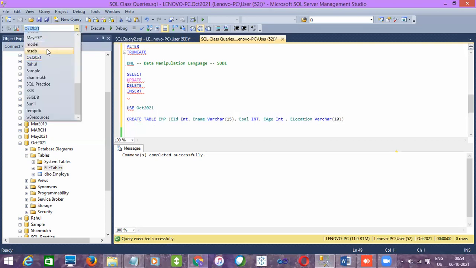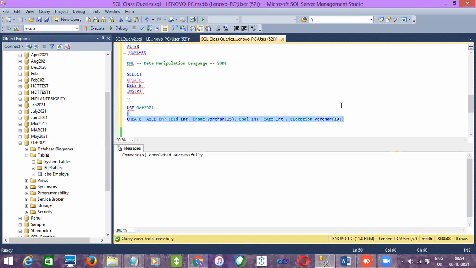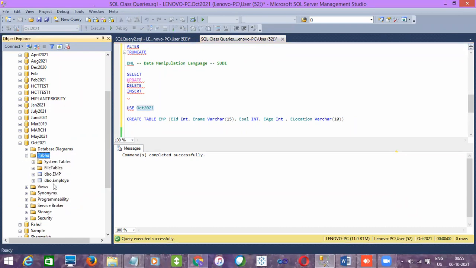Okay. Why? Because let's say I'm under MSDB now. If I go ahead and execute this one, see here, if we use the use database name command, automatically the database will point to whichever database you have provided here. All right. So this way also we can use it for the safer side. Got it? So that the command will execute under the October 2021 database, irrespective of what you have selected here. Okay. So let me refresh it. So the table has been created.